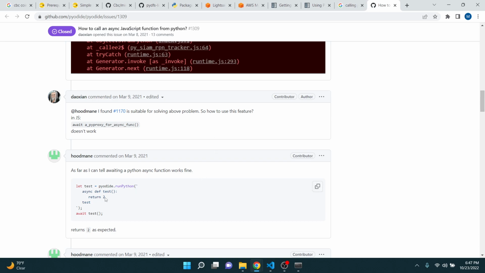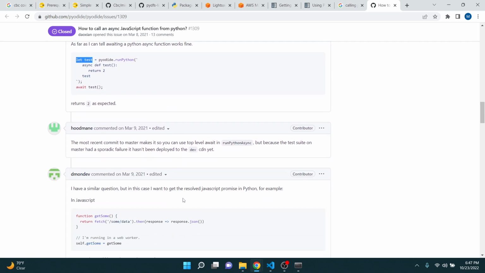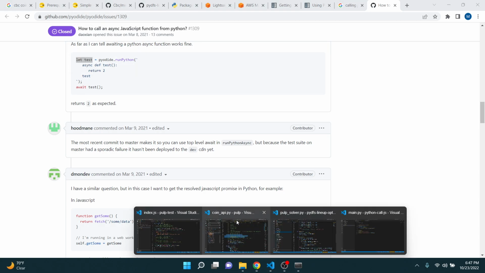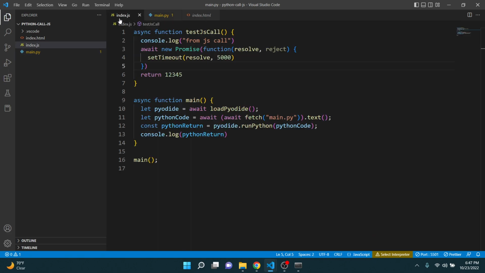Async def test return. So this is something else. It makes it so you can use top level await in Python run async. Ah, right. I think that's what I need actually. Is it that simple? Run Python async. Let's see.